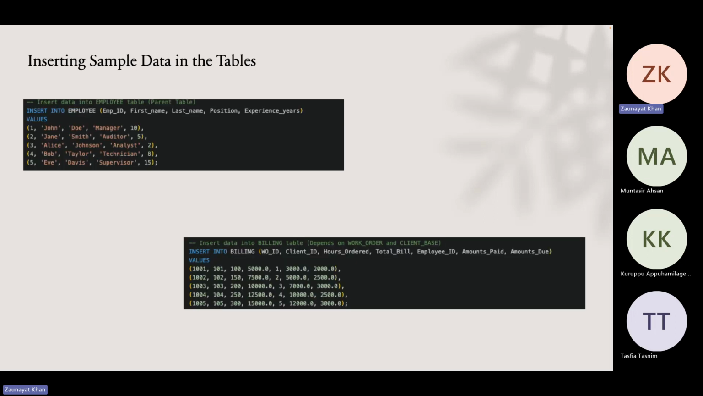Once that is done, we wanted to put in sample data, as it's an audit firm and it has highly confidential data. We used random sample sets, and we put in 5 rows of data in each table. And we started with the parent table, which is the employee, and slowly moved on to the billing tables, work order, and client base, which are highly dependent on the other tables, and there is data in there.